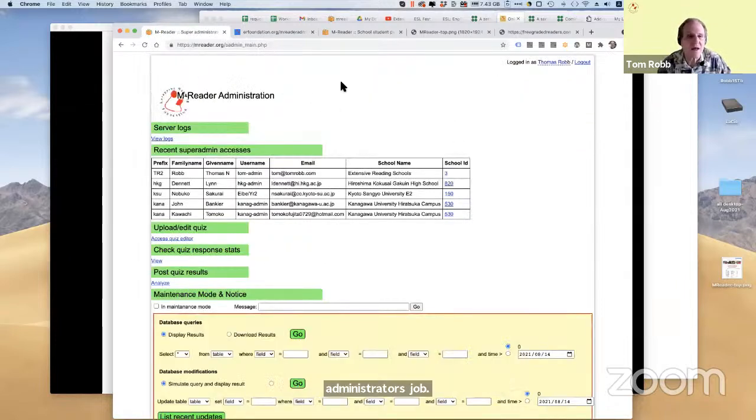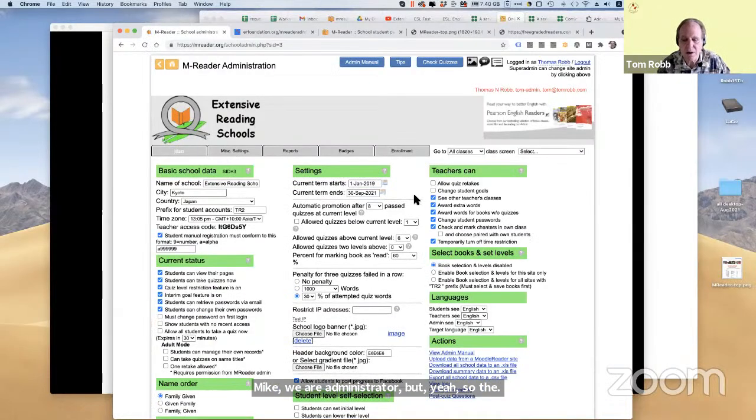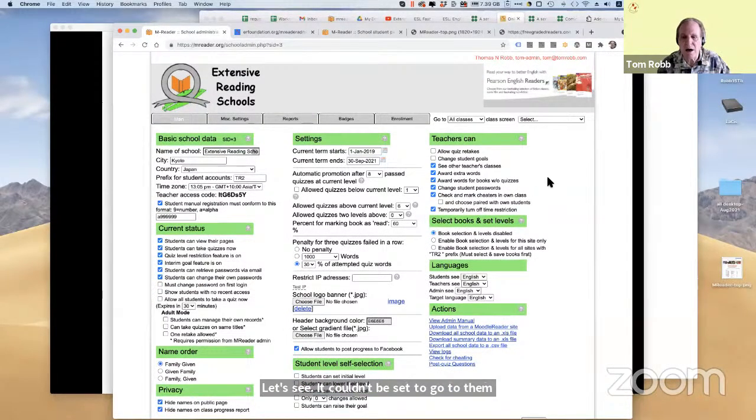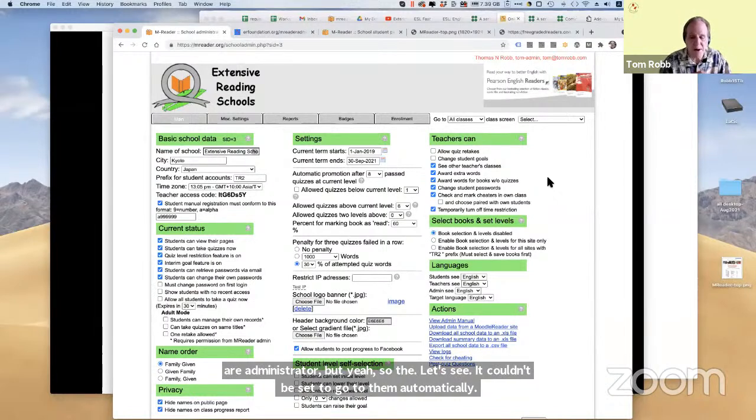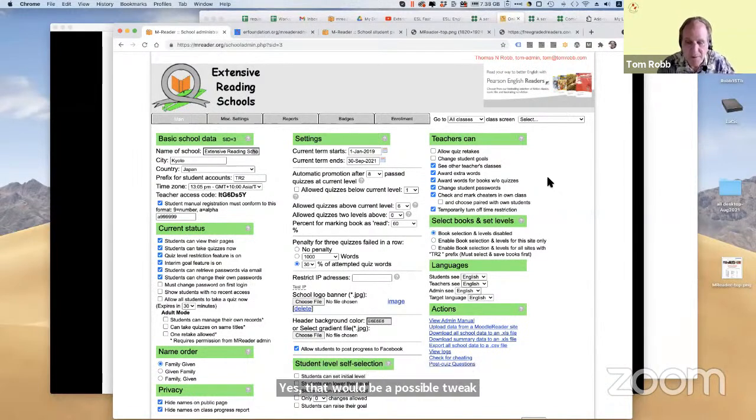But could it be set to go to them automatically? Yes, that would be a possible tweak. Yeah. Okay, just a suggestion. But yeah, it's not there yet, and we don't even have a developer right now available. But yeah, that's possible. Thank you.